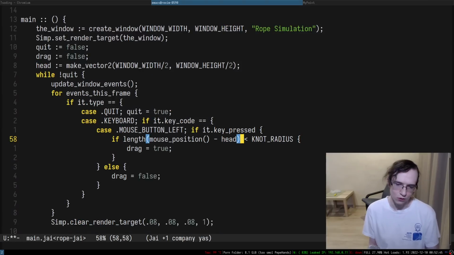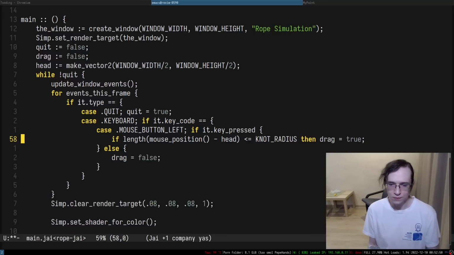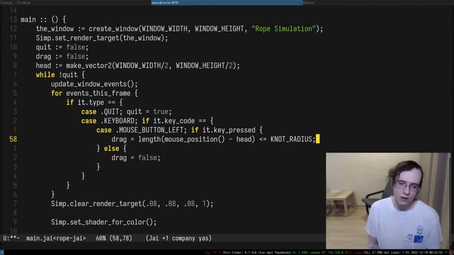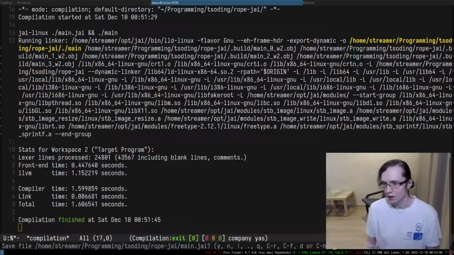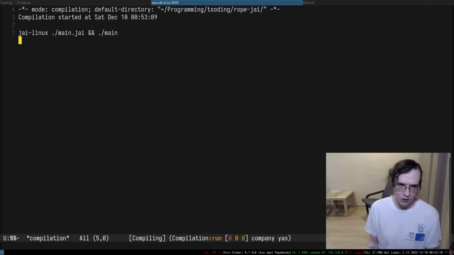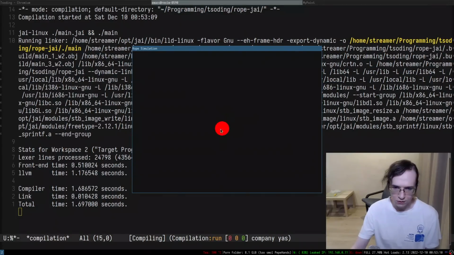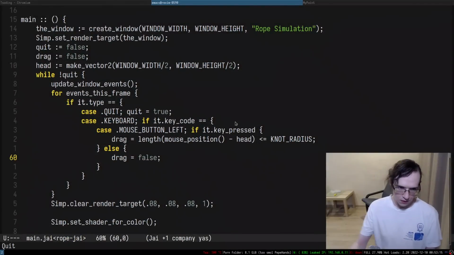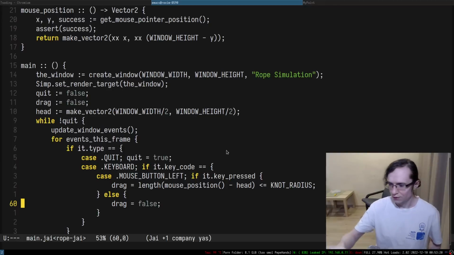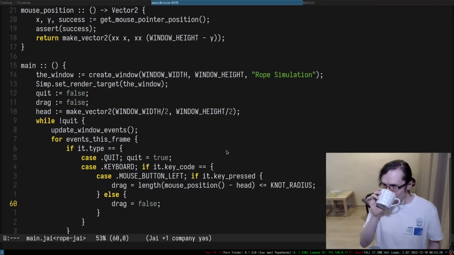If it's less, maybe we can also say equal to not radius, we're going to set this thing to true. And again, maybe we really want to be a little bit fancy in here. Look at that. So we're dragging when we're close enough to this thing, and when we unpress, we always set dragging to false. All right. So let me see. And okay, that seems to be working. So we can move this thing around. Cool. So we probably actually want to have several nodes, if you know what I mean.